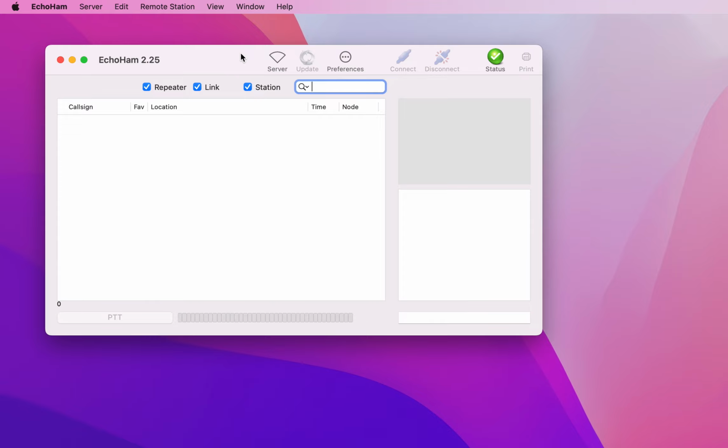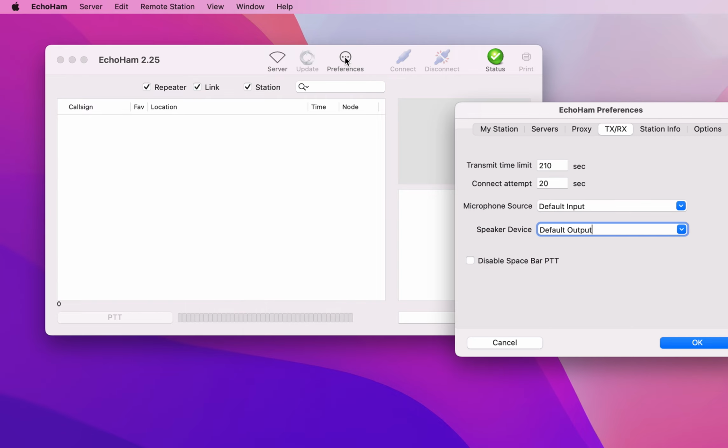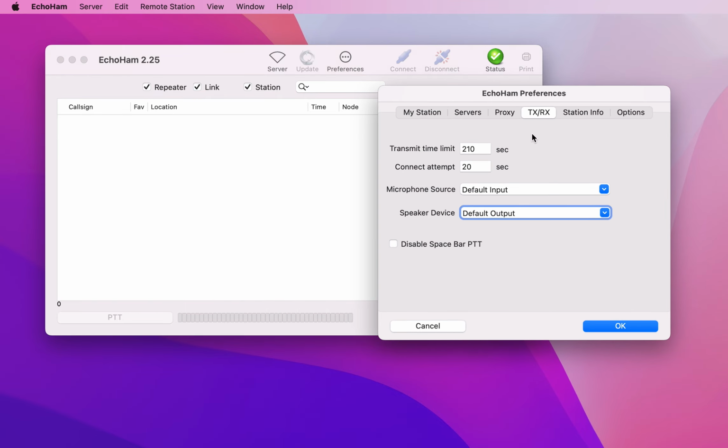I'm going to talk about audio options in EchoHam, and as of version 2.25 there's a couple of new options available. These options are in the preferences. We open up the preference window and we can now see there's a TXRX section in there, and we now have a microphone source selection box and a speaker device selection box.